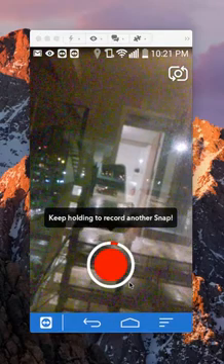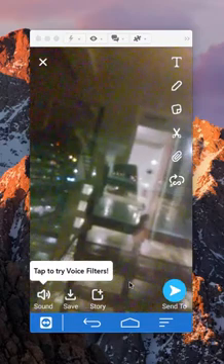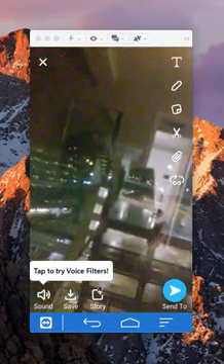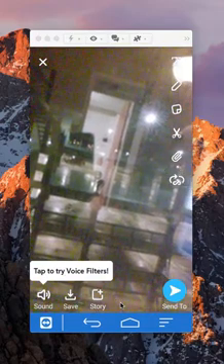And then you let go, okay? So you can keep holding on to keep recording or just let it go, and this will be your full story. Now, once you have taken the story that you'd like to post, first before that, you can add text to your story.